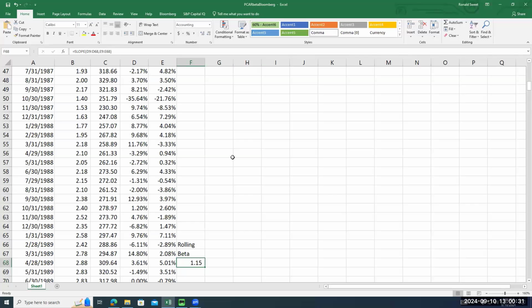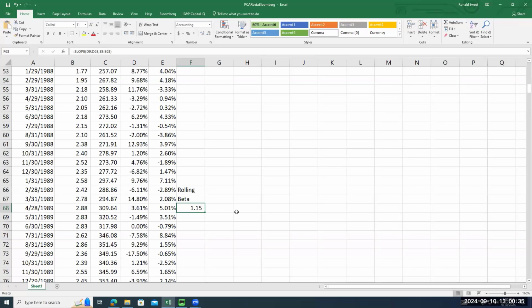We would expect Packer to have a beta well above 1 because they produce large durable goods like diesel engines for trucks. It's only 1.15 when they started, so it'll probably be much higher than that in other periods. I'm going to then copy that down.